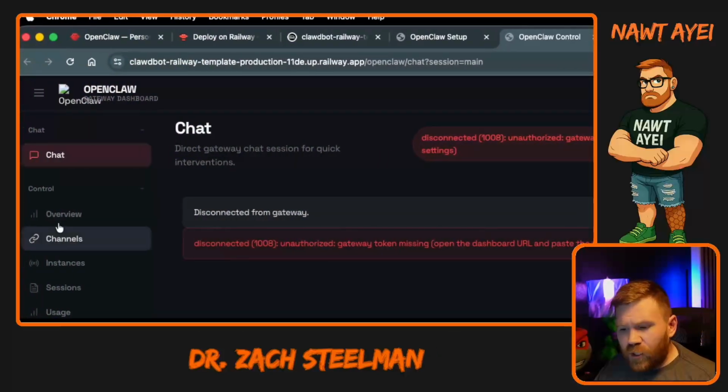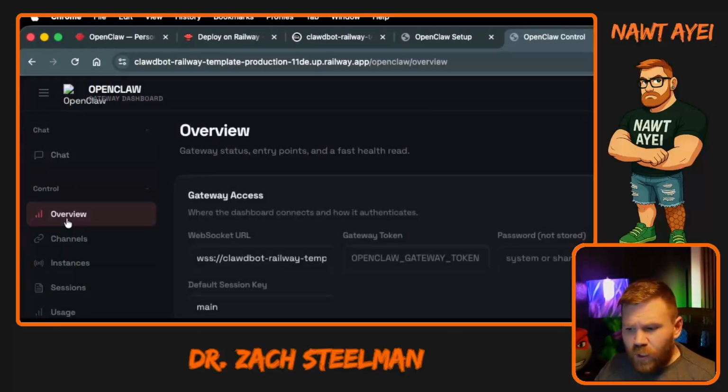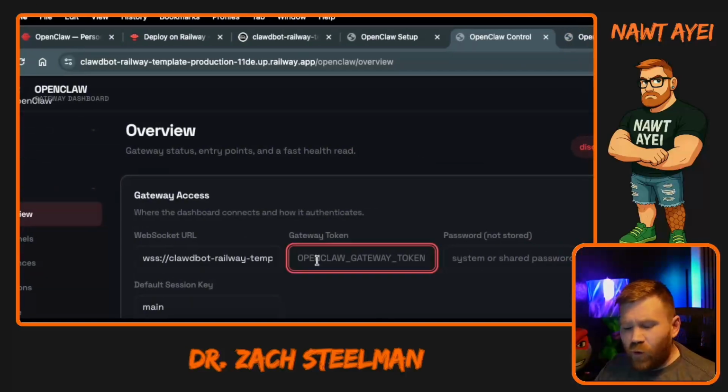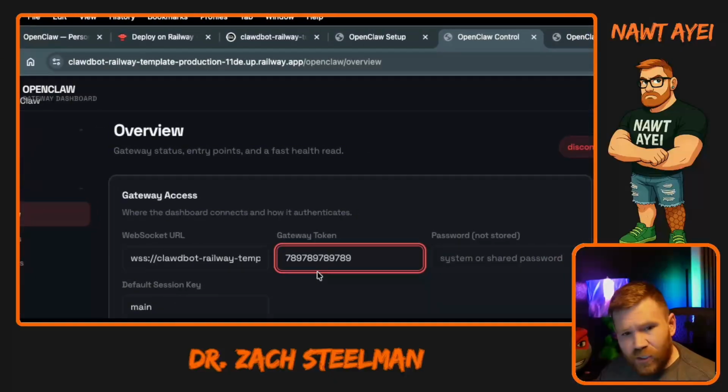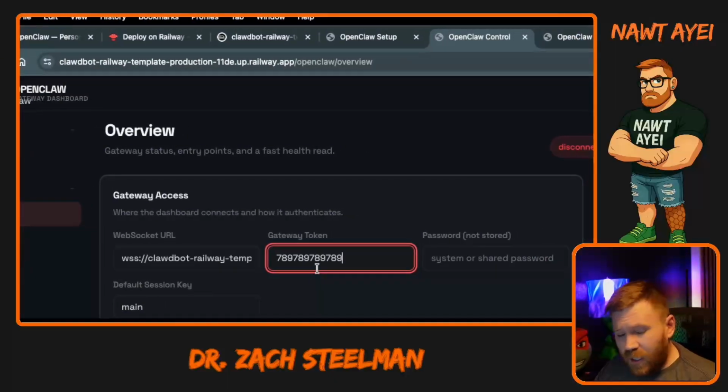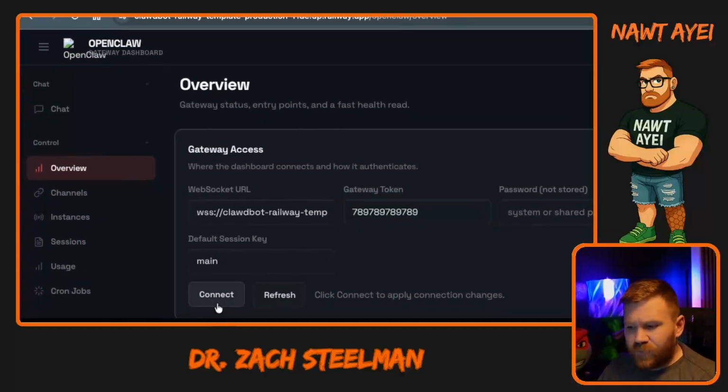So what we need to do is go over to the left and go to Overview, and type in our gateway token. This is what we set up at the beginning, and I told you to make your own long token. If not, you can go back to your Railway deployment, go to your secrets and click on the little I, and it will show you the token you created. So you're going to paste in this token. You can see mine's not very long; I'm going to change this when I'm done with it. This is equivalent to a password, so protect it as you're working on it. Then you're going to hit connect.